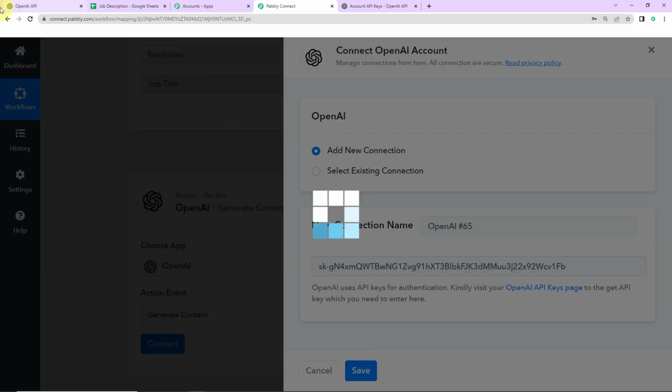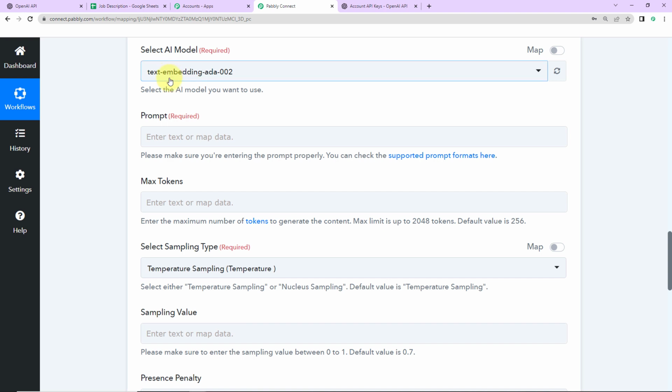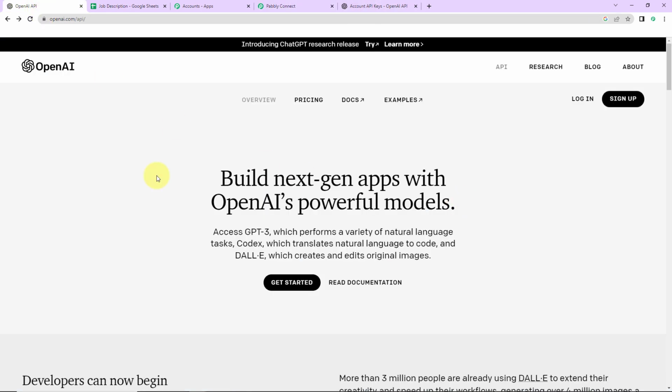Let's click on save. Now as I take you down, here we have to fill in this information. Basically, we have to map this information. But before I start doing this, I'm going to take you to my OpenAI application. Now OpenAI is an amazing AI research and deployment company using which we can perform various artificial intelligence activities. And in this video, I'm going to show you how you can generate the job description using artificial intelligence. Here you can see build next generation apps with OpenAI's powerful models. So now I'm going to click on login.